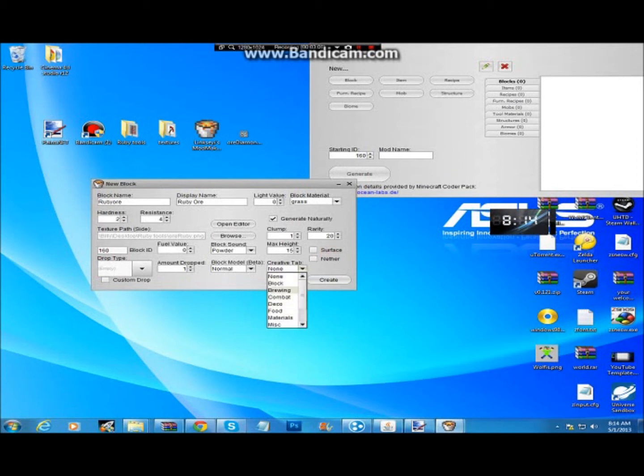Creative tab, block model, flower, no, amount. I don't know what's going on here, my mouse is flickery, you may not be able to see that, but I guess it's doing something. Dropped item, custom drop, change drop. I'll come back to this actually. Yeah, so I'm basically done with this, really.